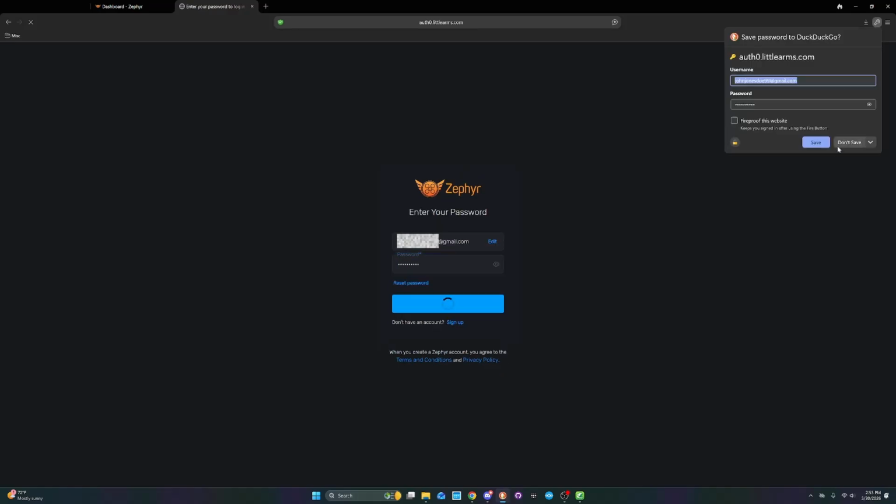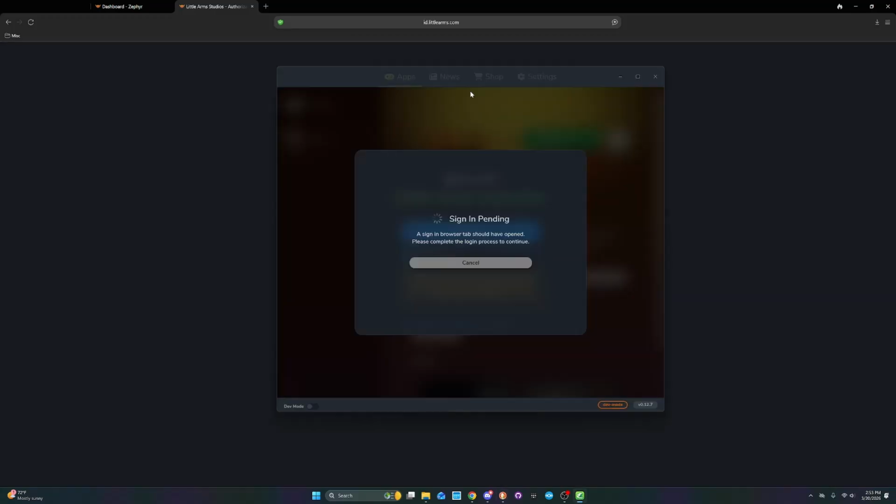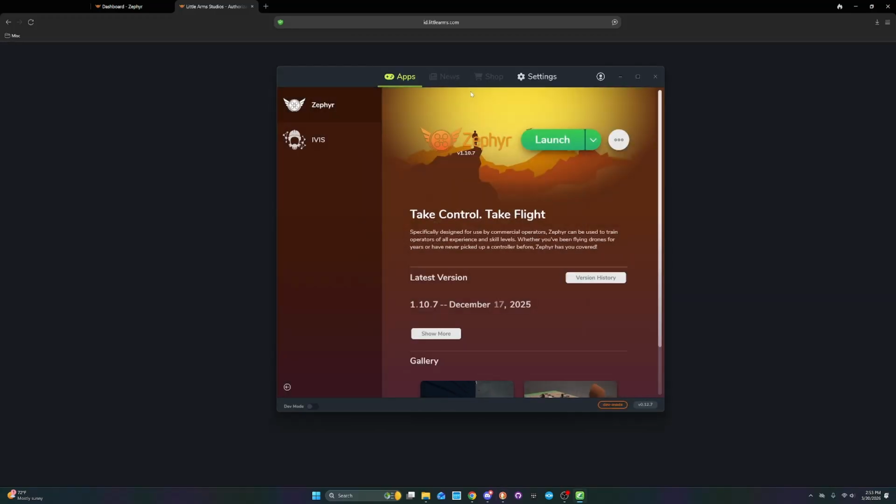After entering your email and password, you'll want to open the Little Arms launcher again, and you'll see you've been logged in. From here, if you don't have the sim already installed, there would be an install button where you see Launch for Me. Click that, and you'll see a progress bar immediately go here while it says updating, and once that's complete, Zephyr is installed and you're ready to fly.